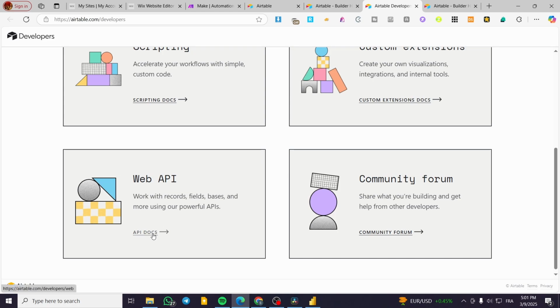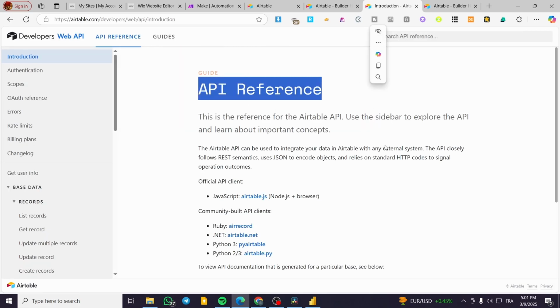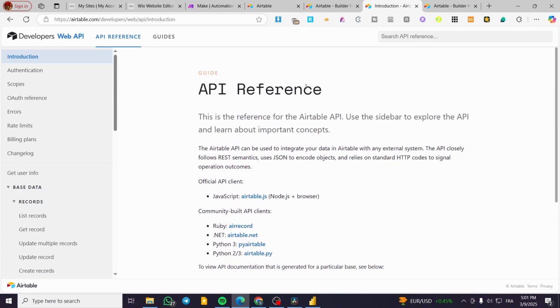It is going to be very important to remember these steps. So if you feel that you didn't understand well, go back a few seconds in the video and you're going to learn. Click on API docs. Now we're going to have the API reference. It is going to be our guide for the tutorial.